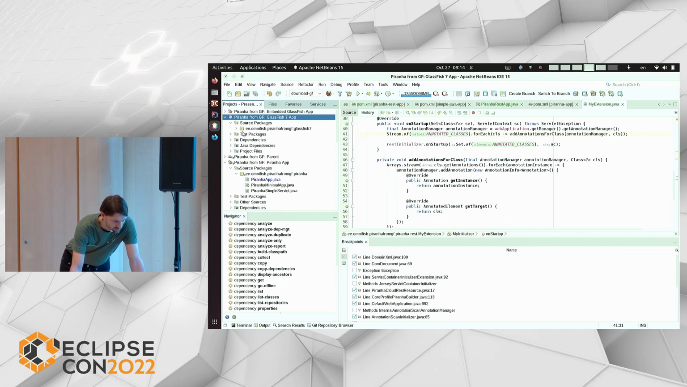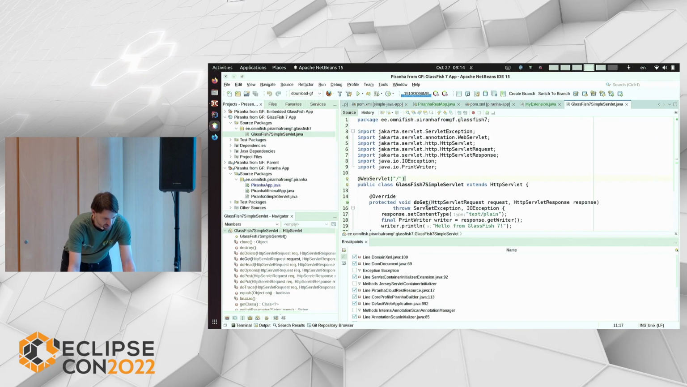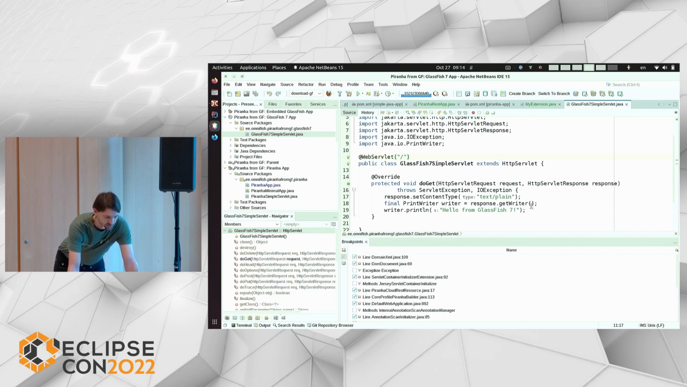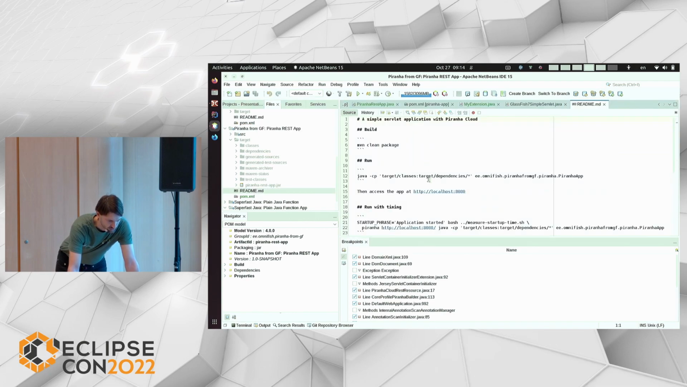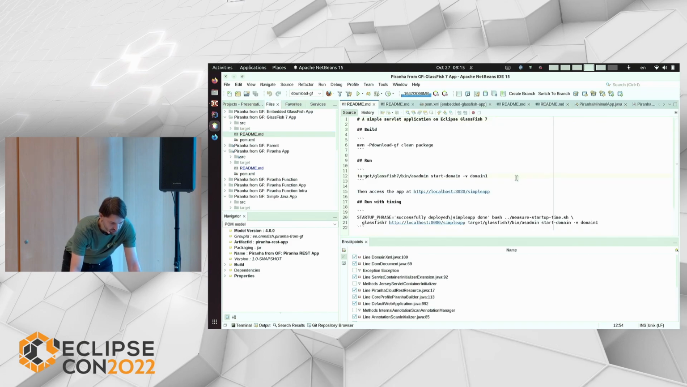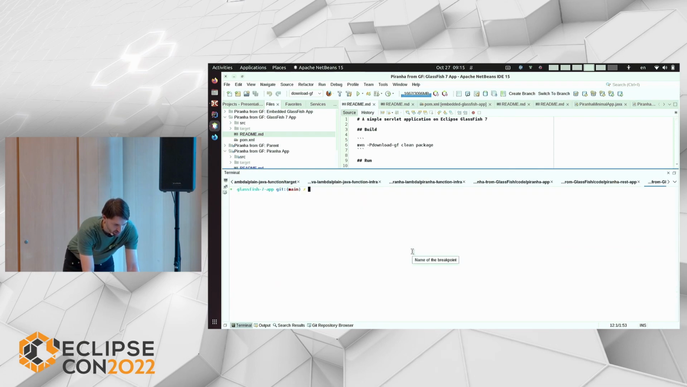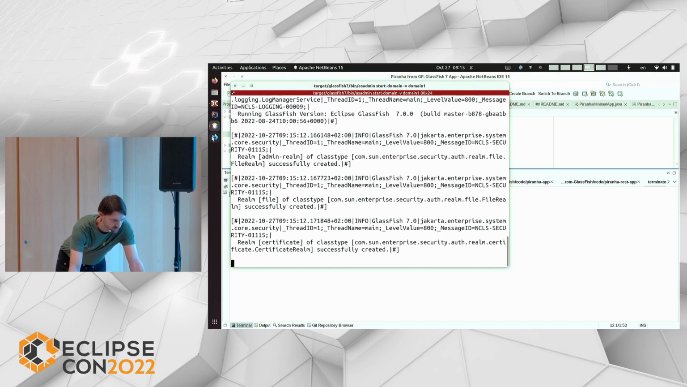The source code of the application is really simple. It's a simple servlet that just responds with hello world, hello from GlassFish. I will first show what the application does. But you can imagine that when you access the URL, you will basically see the message in the browser.